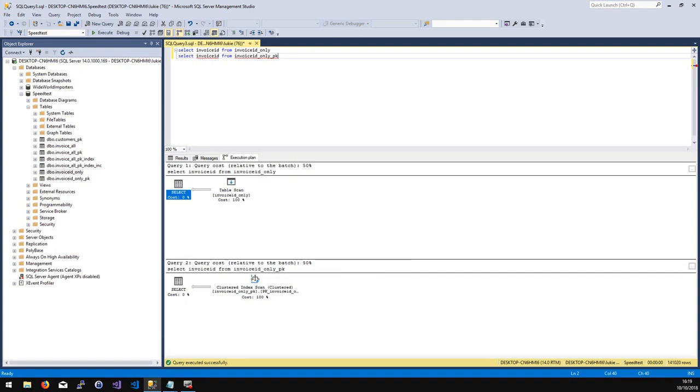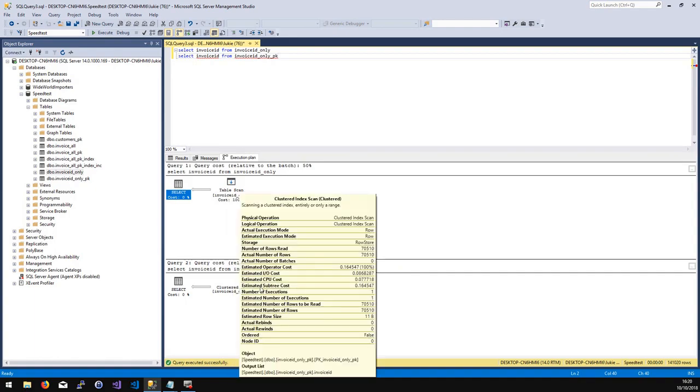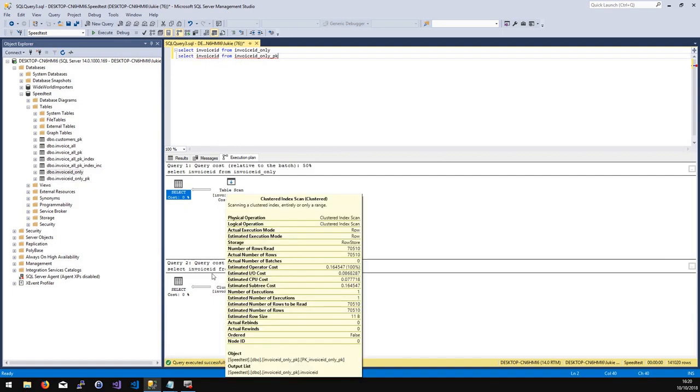And this is where we need to start getting this idea of a table scan and an index scan, and then we will see an index seek later on. This actually tells us that it was using the clustered index, which is usually the best index to use because it's in order.